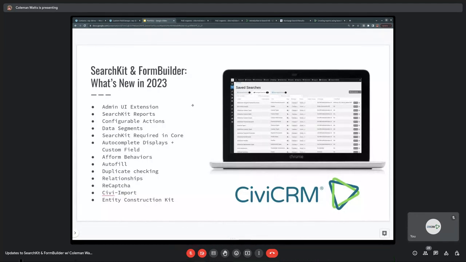All of these improvements and vision for SearchKit have culminated in SearchKit being required now in core. So in 2023, if you download a copy of CiviCRM, or upgrade your copy to the latest version, SearchKit will be on all the time. The nice thing about that is that you can now rely on it existing on any site. People who write extensions that rely on SearchKit can just use it. And we, as core developers, can start doing what I was talking about a little while ago, of taking core parts of CiviCRM and building them on top of SearchKit.